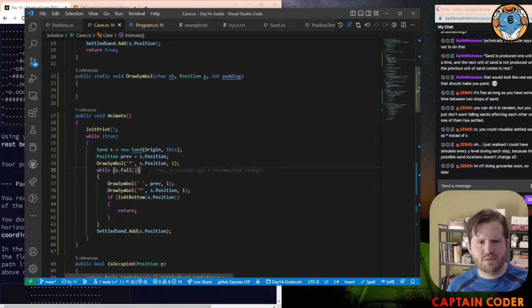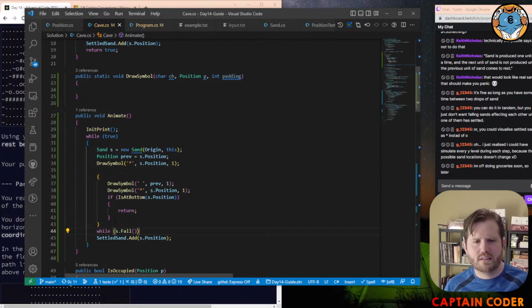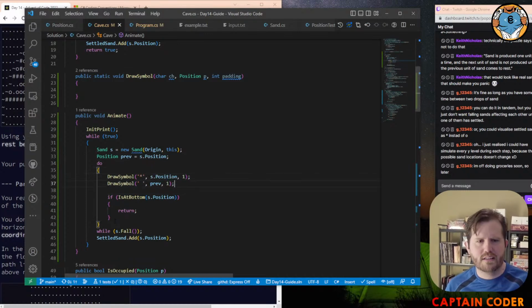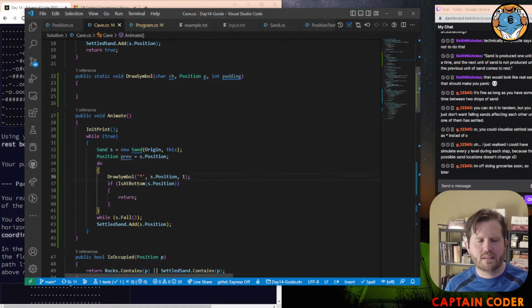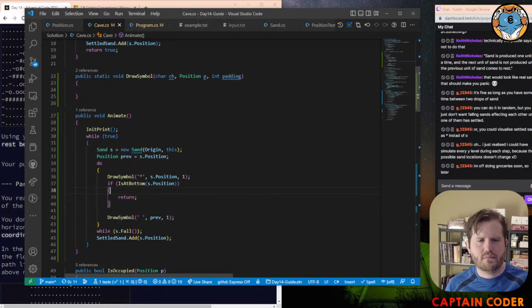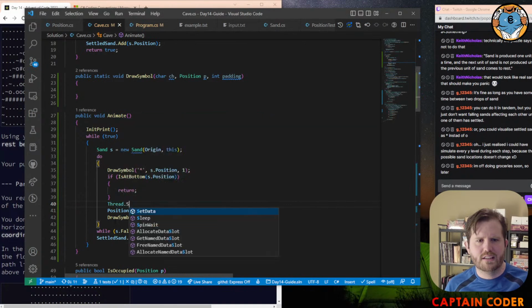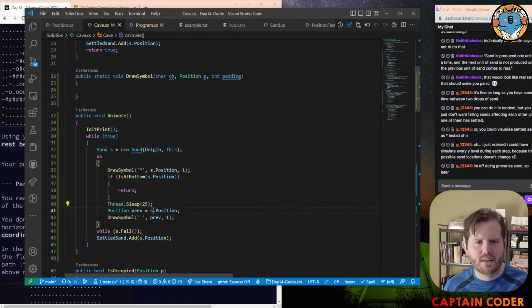Let's swap this to a do while. So we want to draw the sand no matter what. So we're going to draw the sand. Then prev equals the sand's position. Yeah, we'll do a thread dot sleep here. And then we'll erase it and draw the next one. Okay.